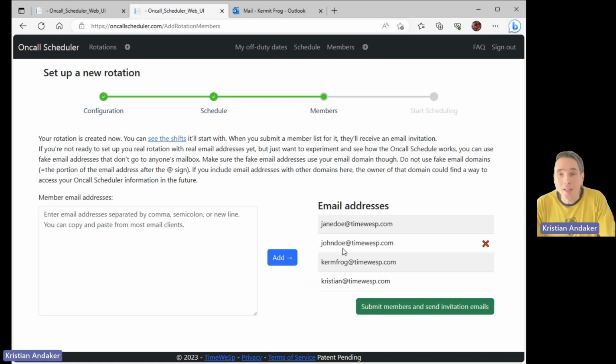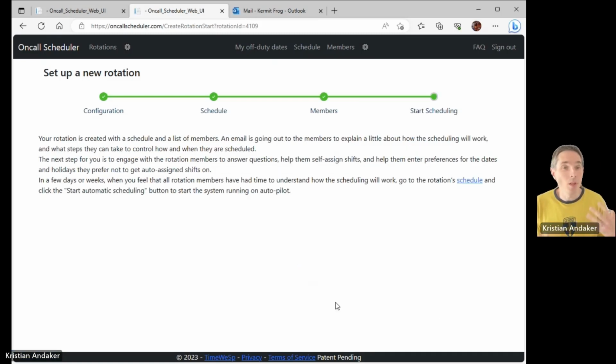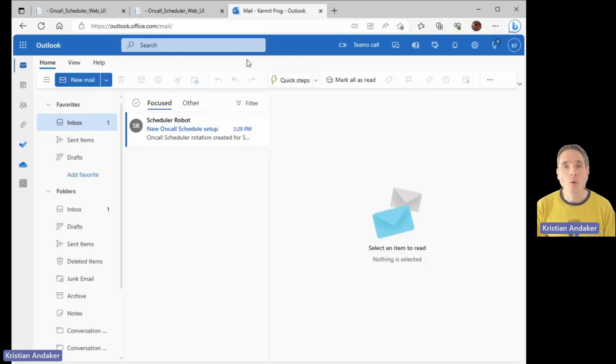And adding them here to the list, make sure that your formatting is correct and everything. And when you're ready with that, you can keep adding more here and add them to the list. When you click this button, invitations will go out to those people, essentially telling them, hey, Christian at timewisp.com has set up a new rotation in the scheduling tool that we're going to use from now on. And so let's move on from that and go into the mailbox of one of these members who now received this invitation. So now I'm no longer Christian at timewisp.com.